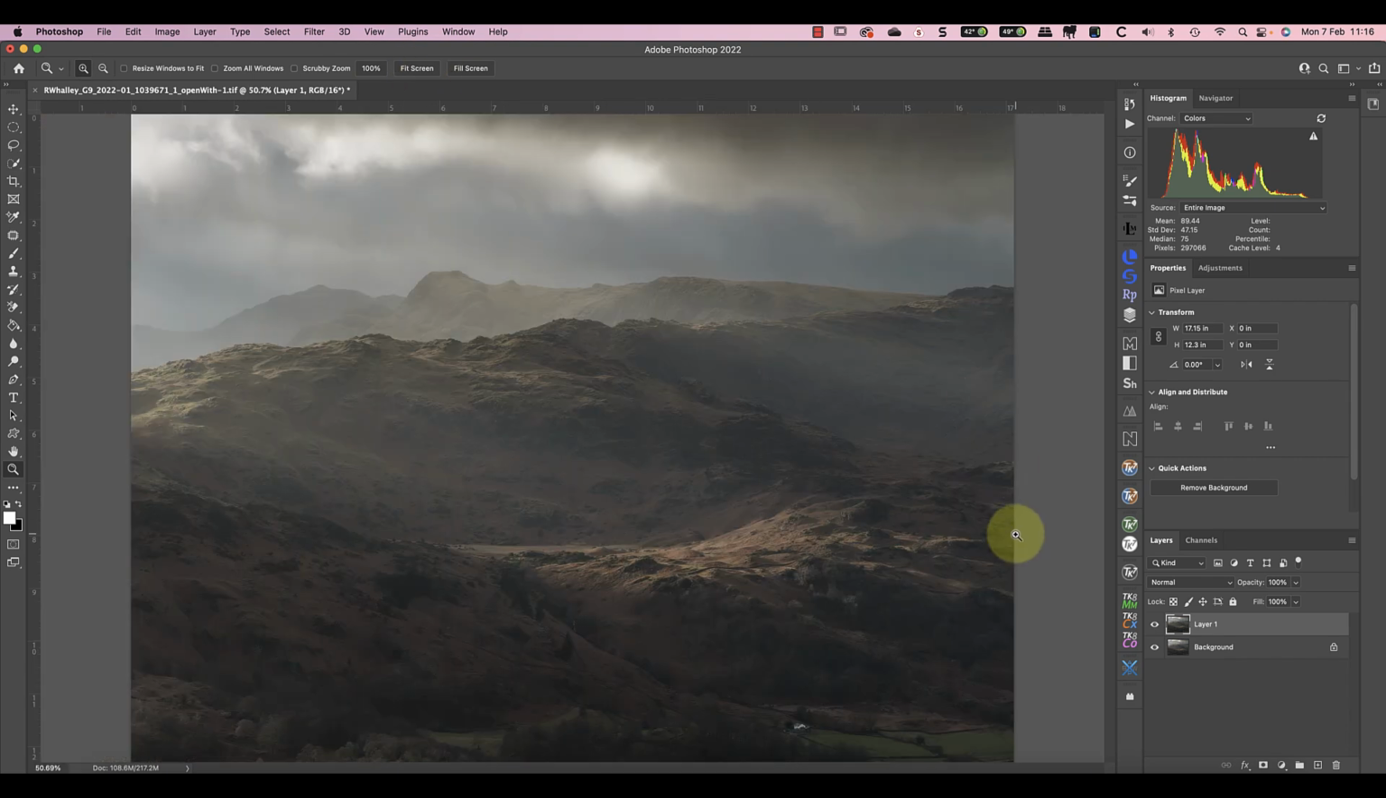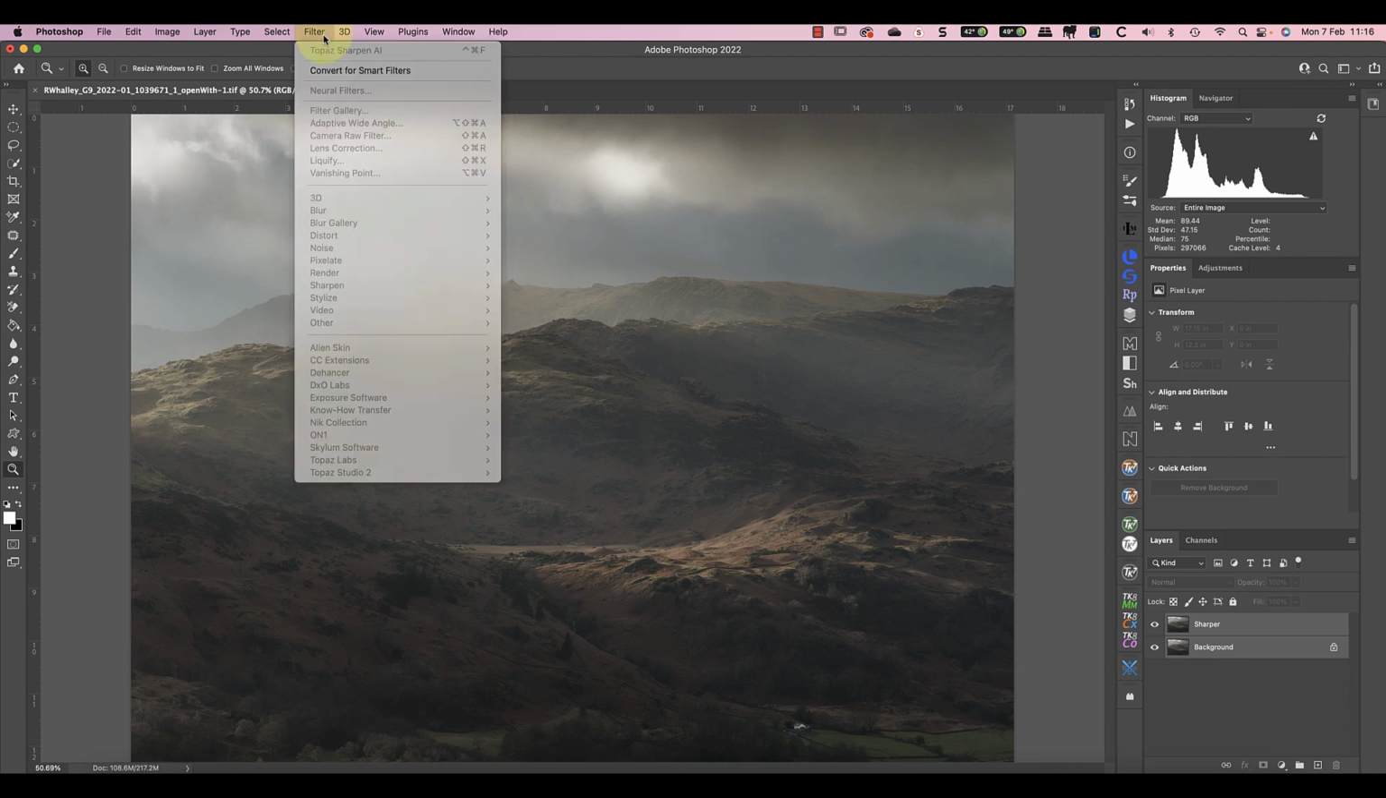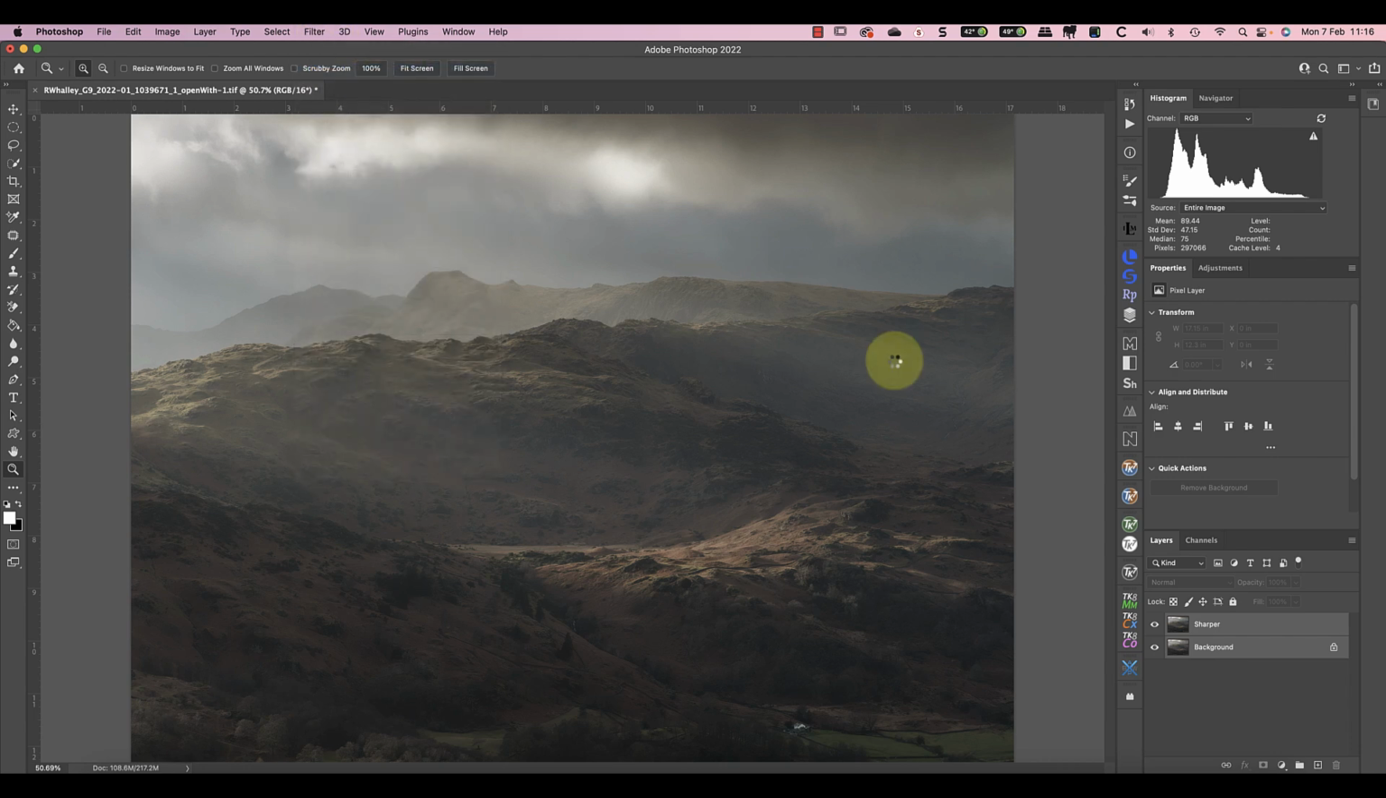Now I've got both of my layers together. I've got the original and the sharpened option. I can just rename that to sharper, and I'll select both of them together, and now I'm going to select the convert for smart filters. And that allows me to apply other plugin adjustments, and any changes I make in those plugins will then be saved as part of the smart object, and I'll be able to edit them later.